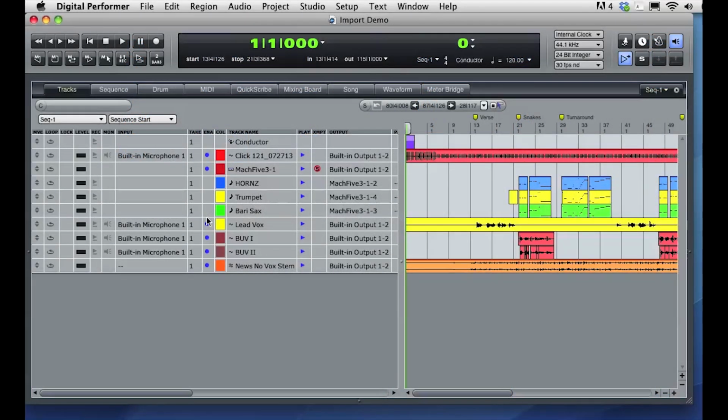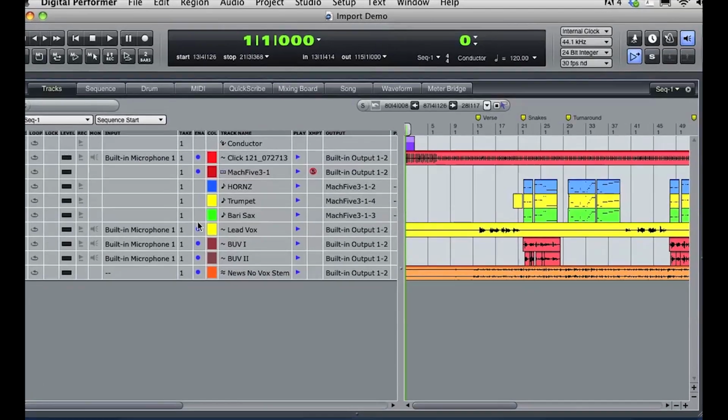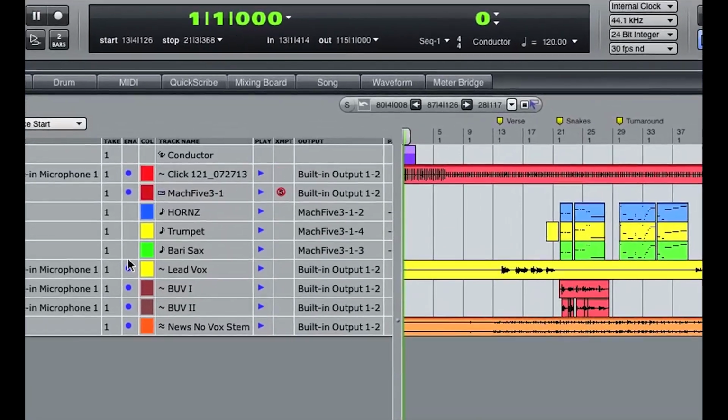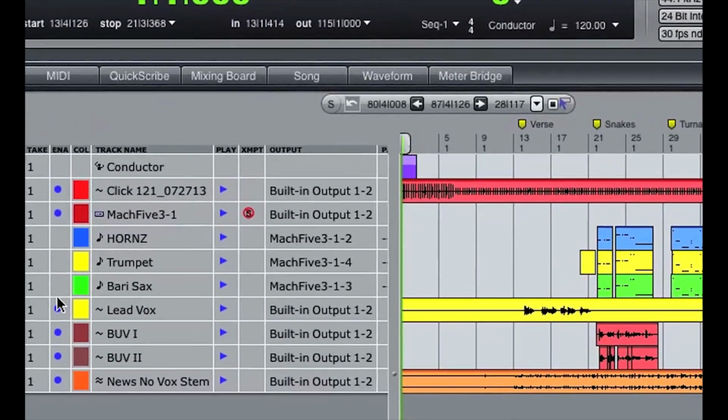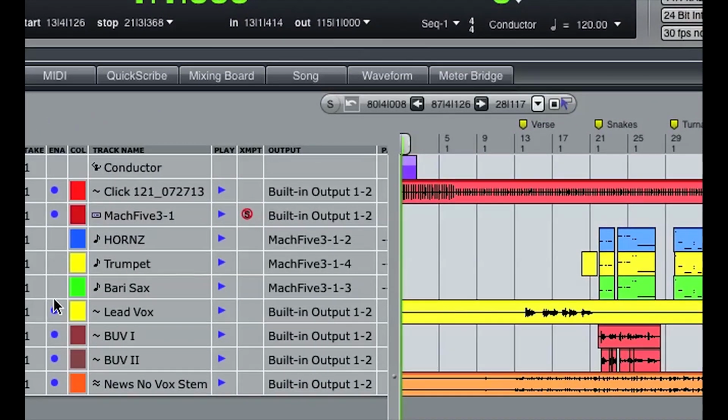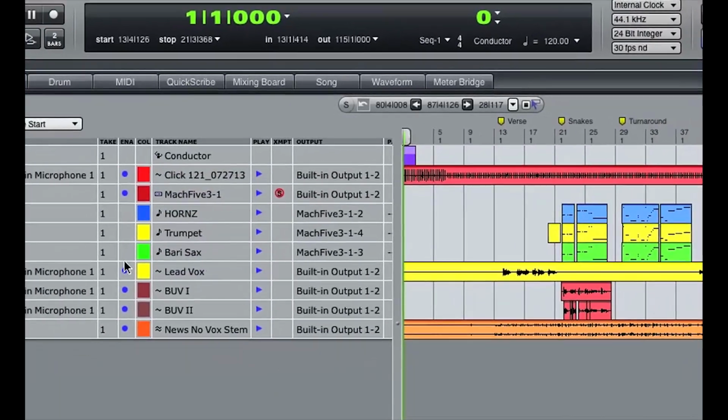In this video, I'm going to show you several easy ways to export audio from DP. The techniques I'm about to demonstrate will allow you to export audio from DP into any other DAW software. In this session, I have audio tracks, MIDI tracks, and a Mach 5.3 virtual instrument track.